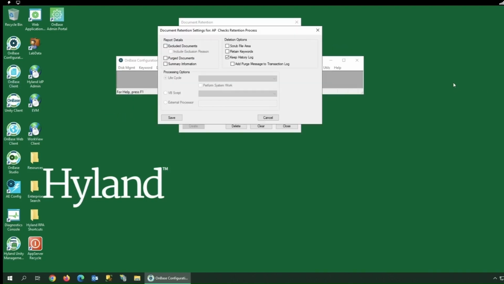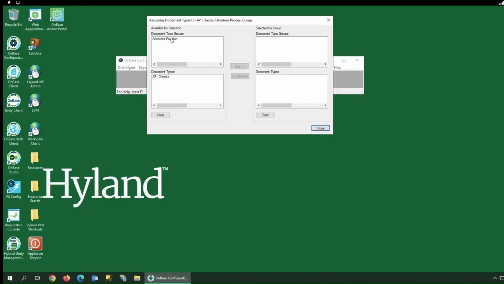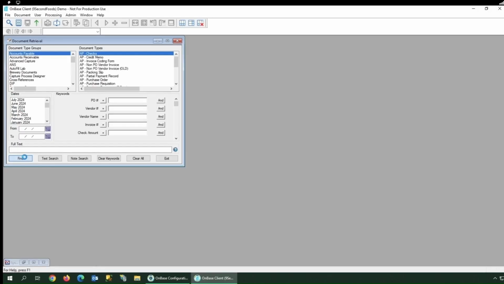If you're like me, you may want report details after running the document retention process. So for now, I'm going to select Purge Documents and Summary Information, just the bare basics. Then I'm going to click Save. In here, I'm going to click Documents. From there, I'm going to add the document type groups and the document type, and then click Add. Then we're going to close out of here.